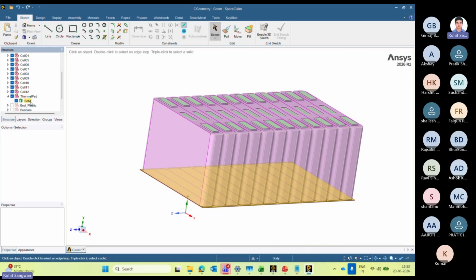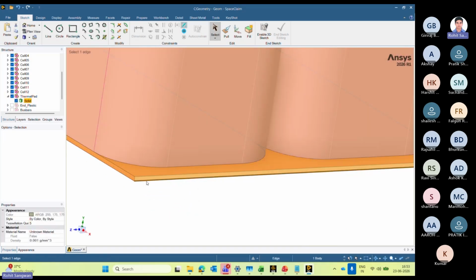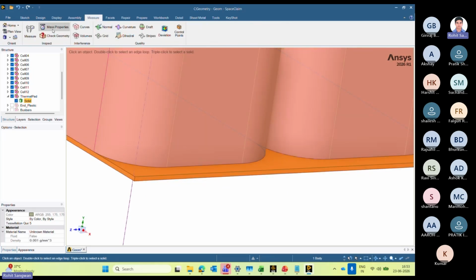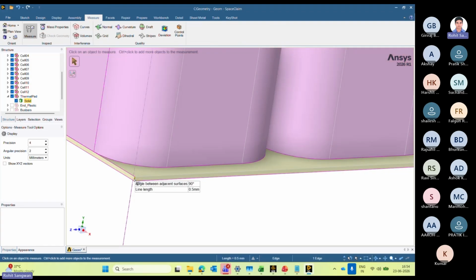So this is the thermal pad, which is very small in thickness. So we should have proper meshing at this part. If you compare and measure the distance, it is 0.5 mm. Can you see? So we have to do a more refined measurement here so that we can have better results. These pads are of very small thickness and have a very added advantage in the part.